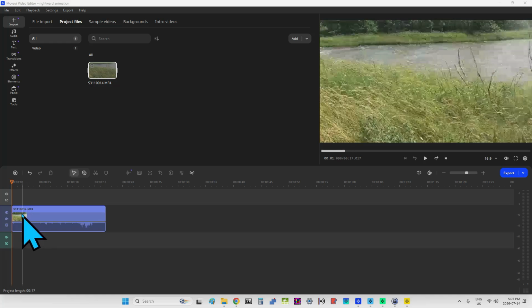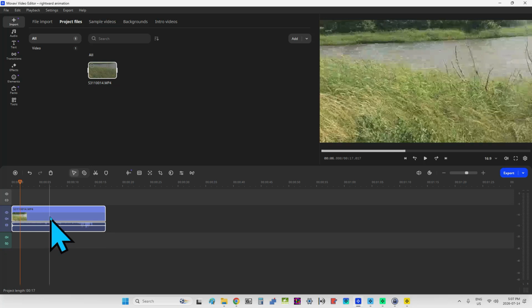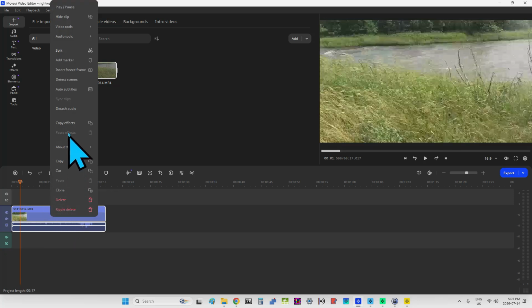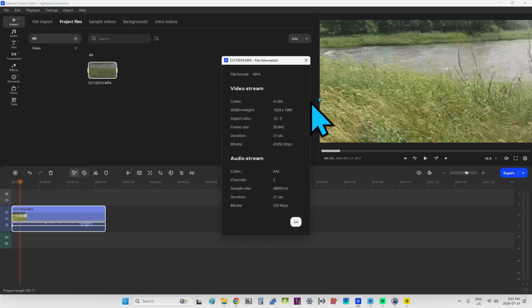I'm going to click this clip on the timeline. I'm going to secondary click it, and I'm going to click About the File, and now I'm going to click File Information. You can see it's a 1920 by 1080 clip. It's 16 by 9. Perfect. So I'm going to click OK here on the bottom right of the prompt box.